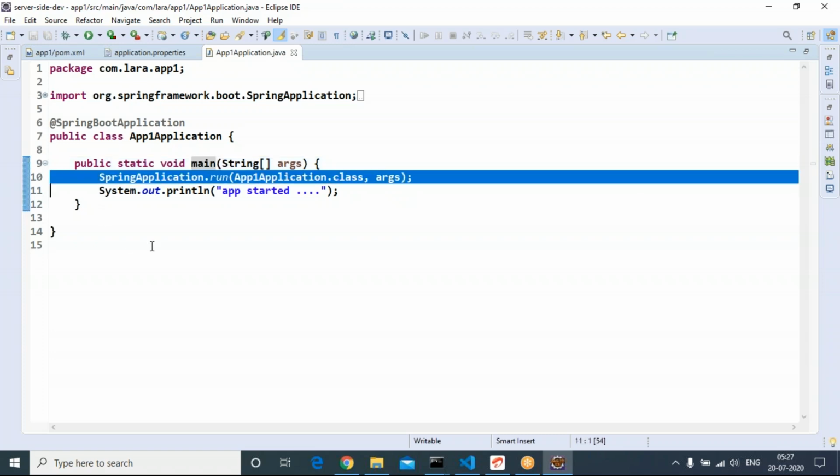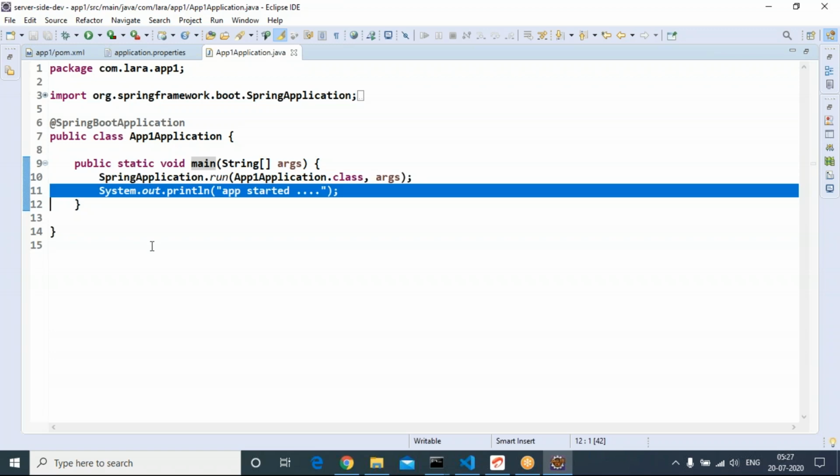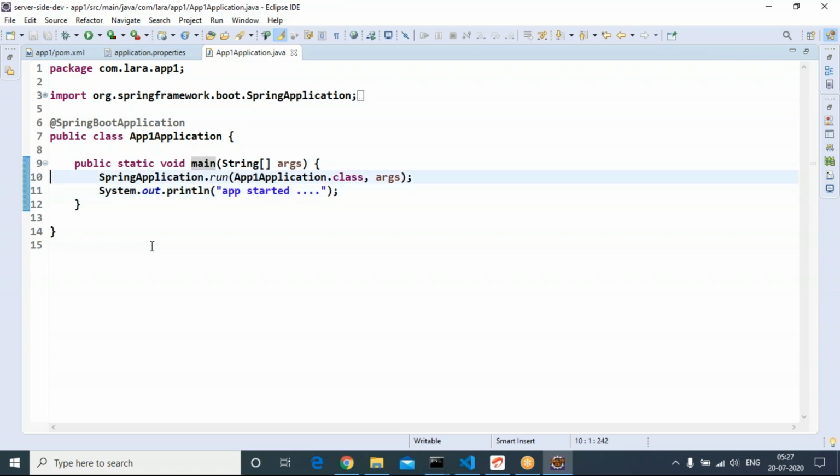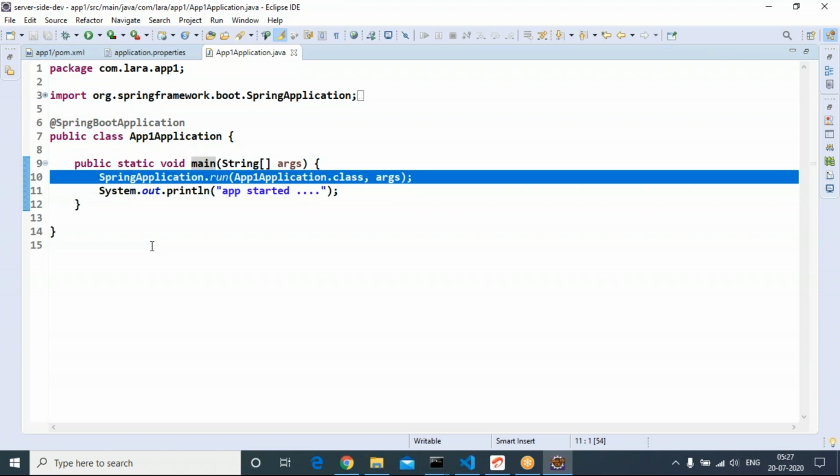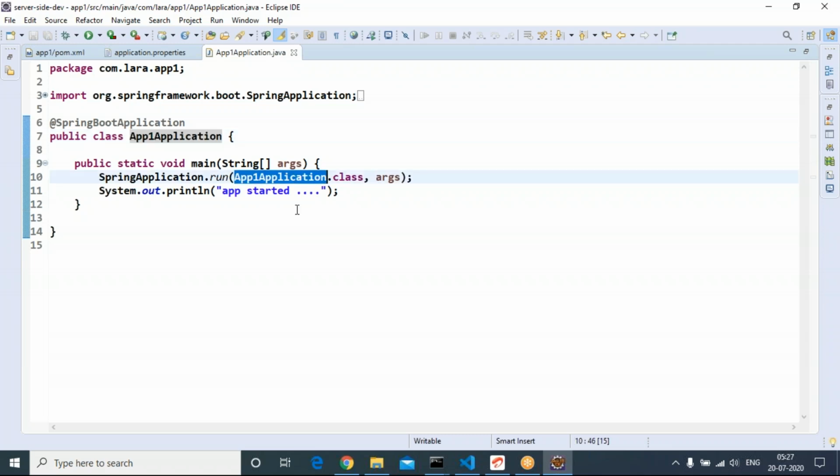The first one is the default. The second one we have incorporated. Through the first one, please observe, the current application is running. To run the current application, you need to call the run method of the SpringApplication class by supplying the current application class. This is the current application class. Supply it to the run method of SpringApplication.